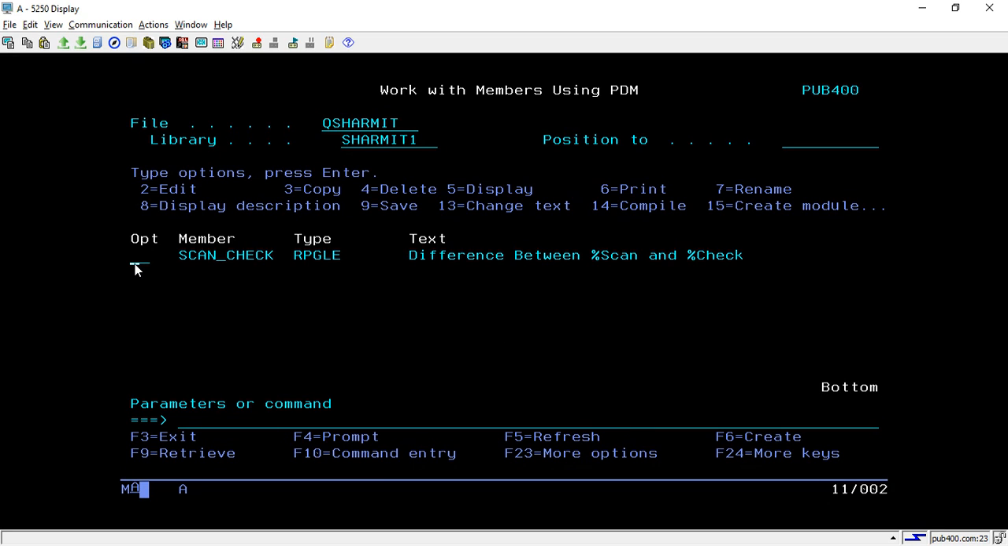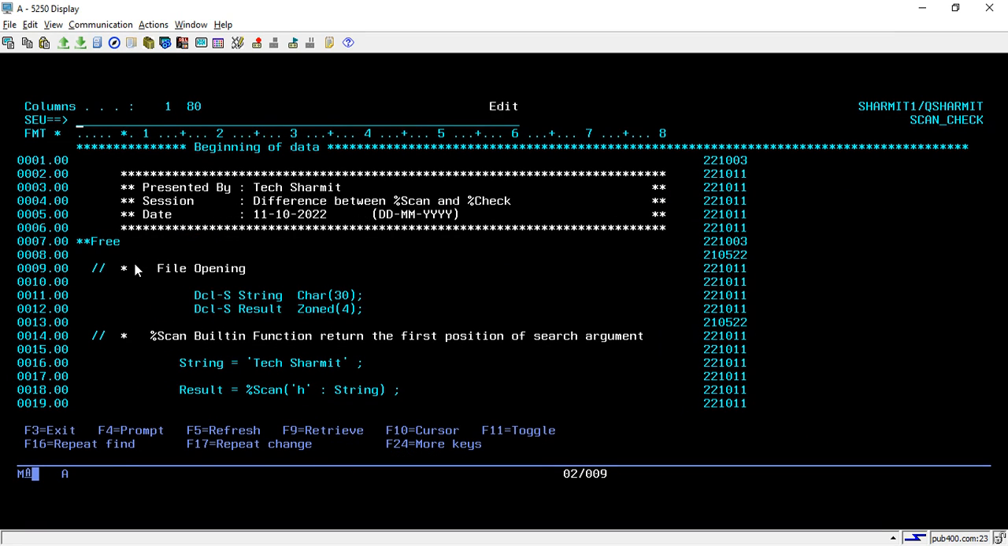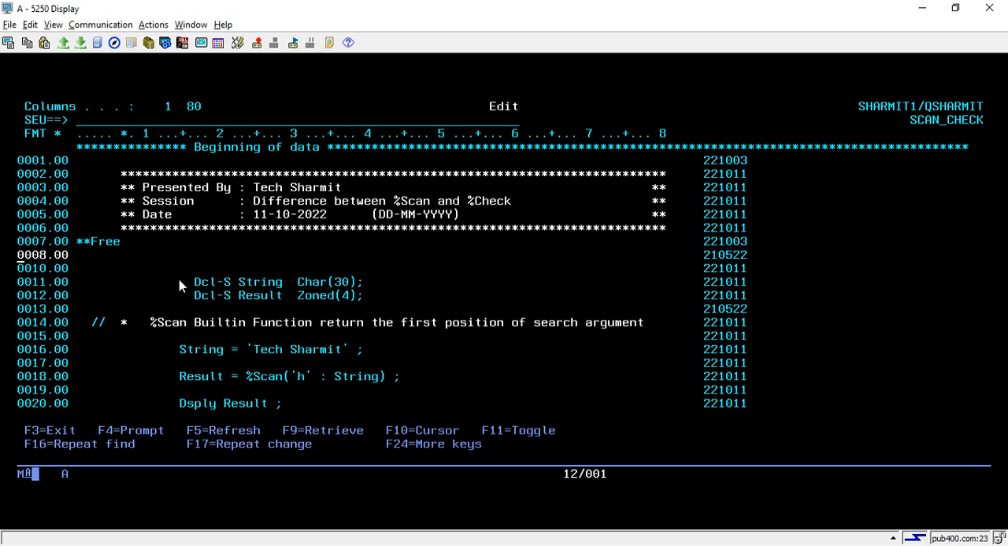So let's go through the program. Here we are writing the code in fully free format. Sorry, I forgot to remove this line. From here, we are declaring two variables, string and result. The string variable is of character type and the result variable is of numeric type, which we will use to demonstrate the concept of scan and check.